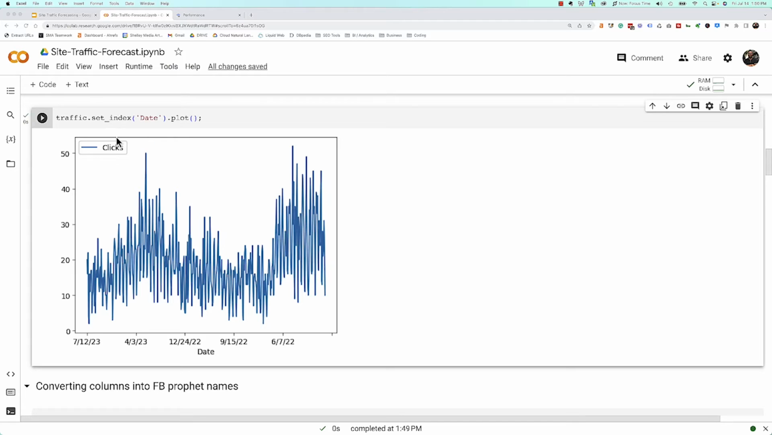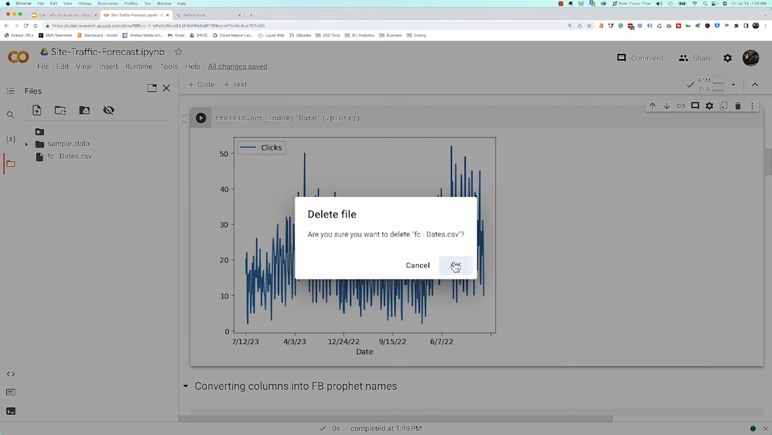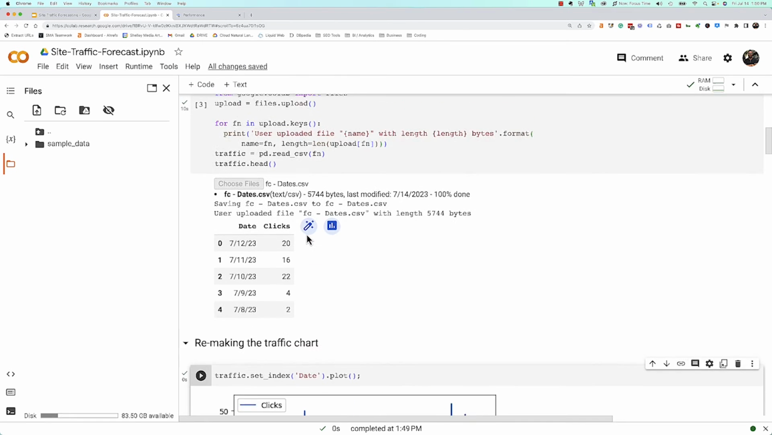Now, when you do this inside of Colab, it's really good to go over here and actually delete this data source. You do that by finding the file and then just deleting that file, because we're going to replace this file and we want the traffic to be right.